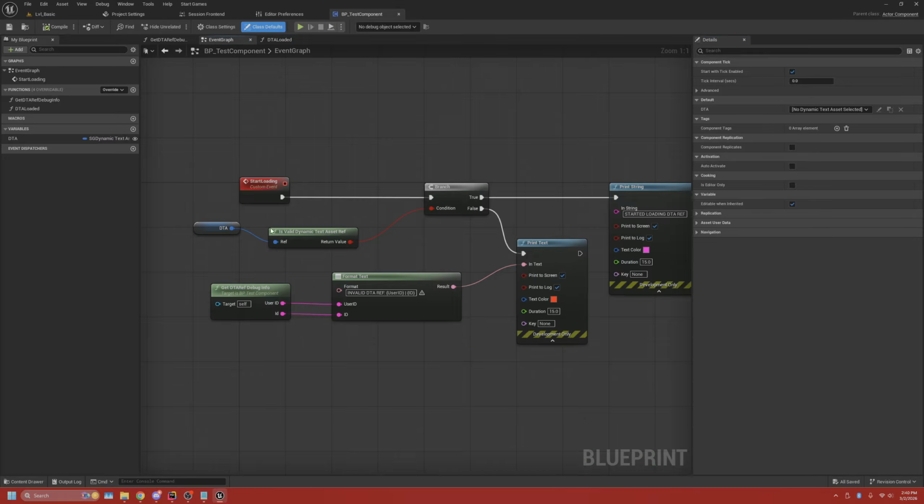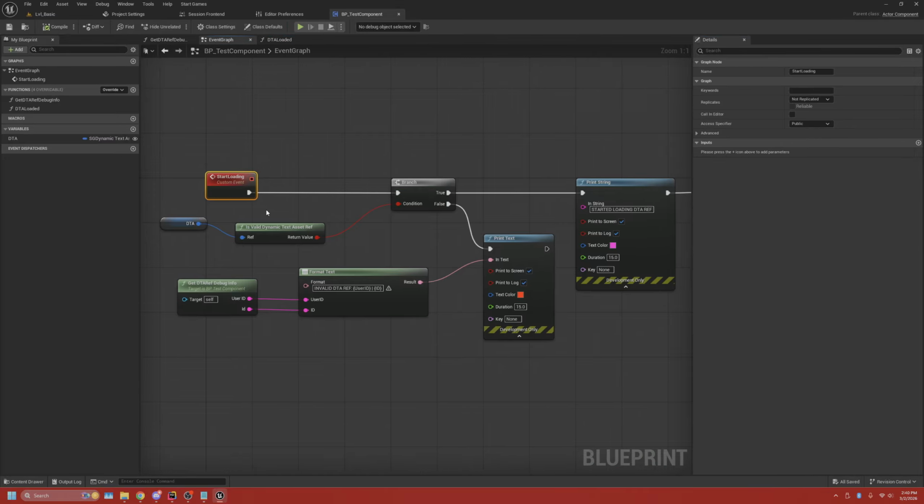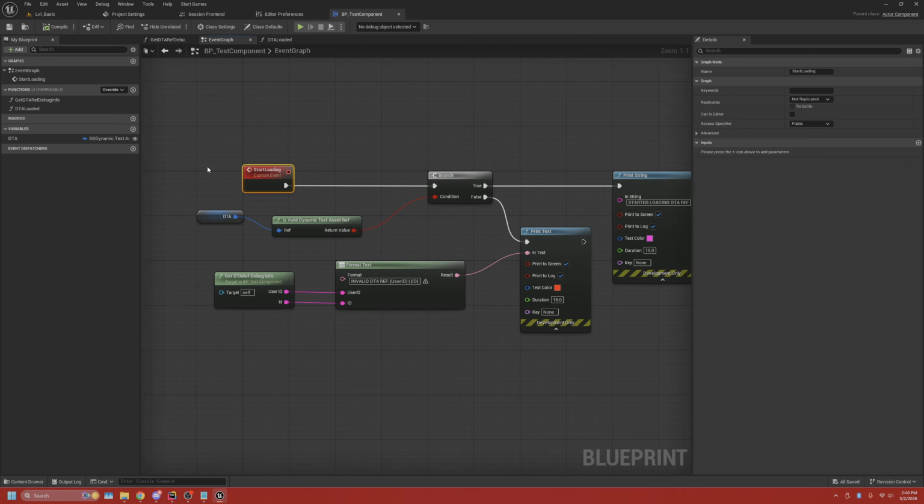All right, so let's go to event graph. So this is start loading. It runs from begin play or whatever you want to call it. So yeah, that's the initial event.